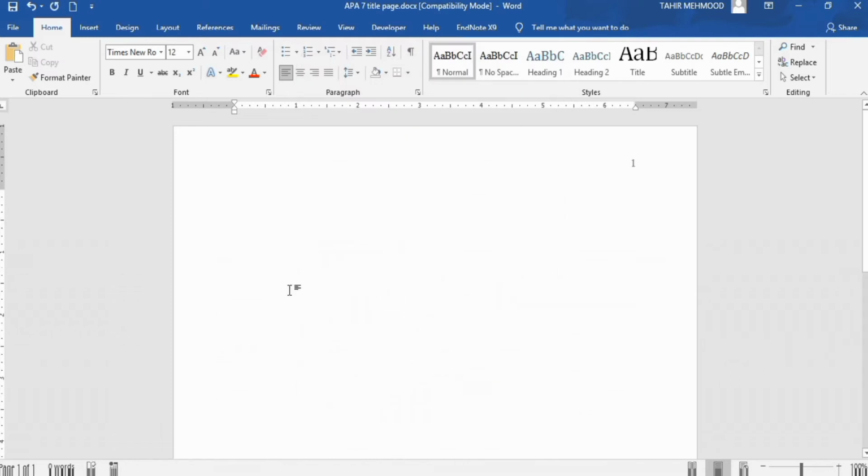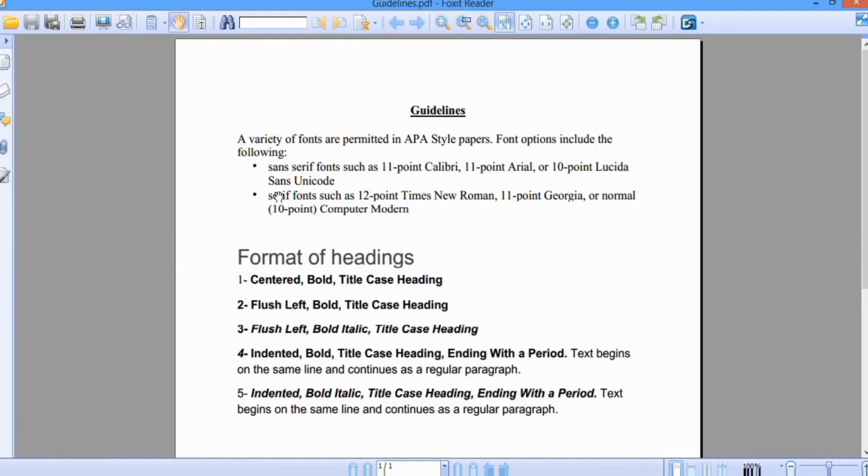Additionally, I will also select the font, which is Times New Roman 12. That's fine. If you want to select another font, you can select any from those given here, such as 11 point Calibri, 11 point Arial, or any other style which is given according to APA 7 guidelines.